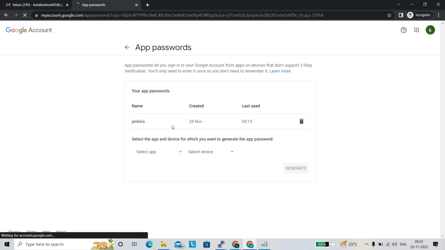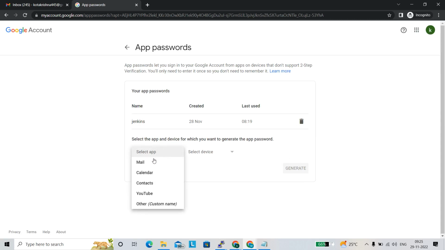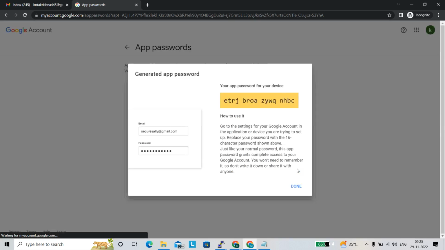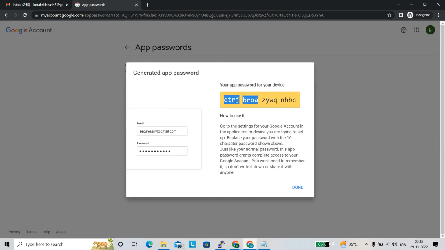And here I have already generated one, guys. Here we have a generate option. You can see here we need to select the app. There is no Jenkins app, that is the reason we are selecting Others. You need to mention the app name, I can give Jenkins. If you click this generate option, this is the password, guys. You can copy and save this one. Otherwise it's visible only one time, so you need to copy this one.